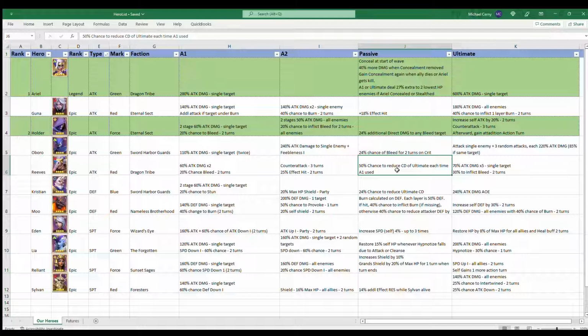However, I don't want to double up on the same basic hero concept, and I'm going to give the nod to Holder here, because his active skill adds some AoE damage that we're currently missing in this group composition.